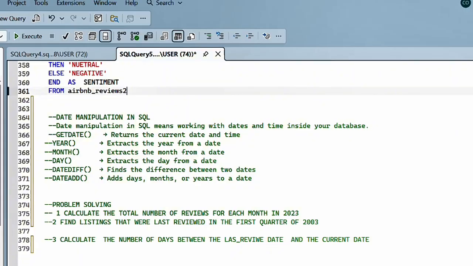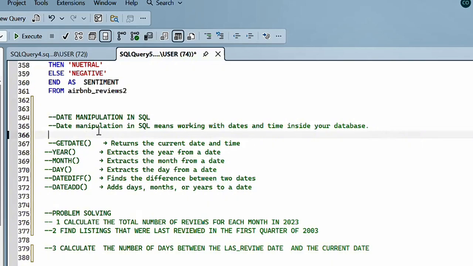There are several syntax, keywords, or reserved words that we use to manipulate dates in SQL. I'll be explaining a few of them and their functions. We have GETDATE, which returns the current date and time. We have YEAR, which extracts the year from the date. With examples, you will understand more.